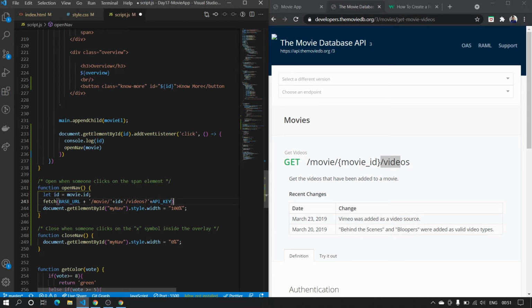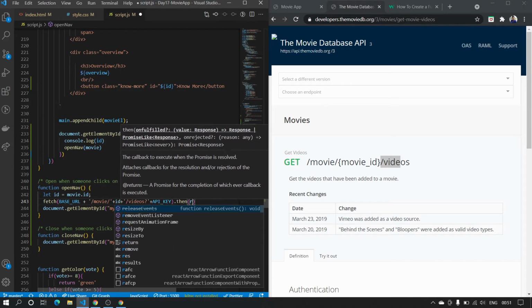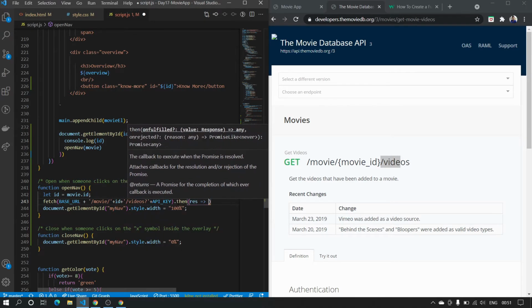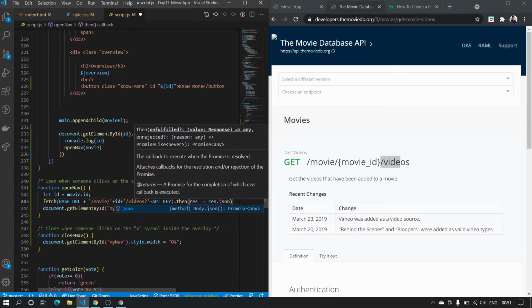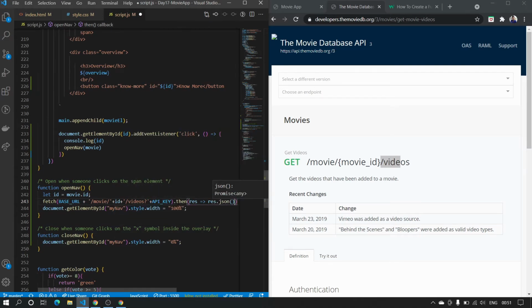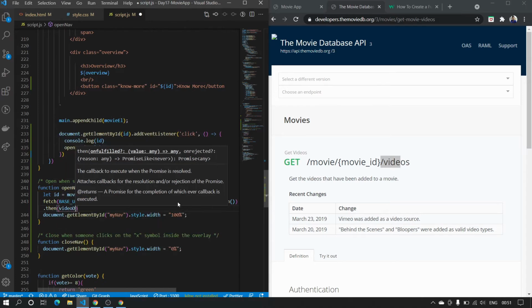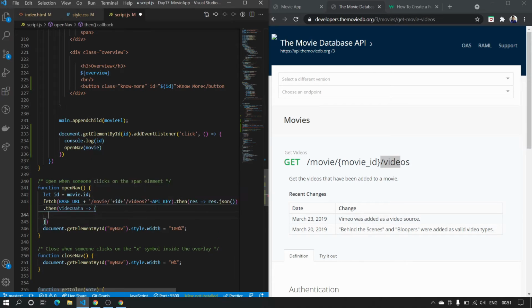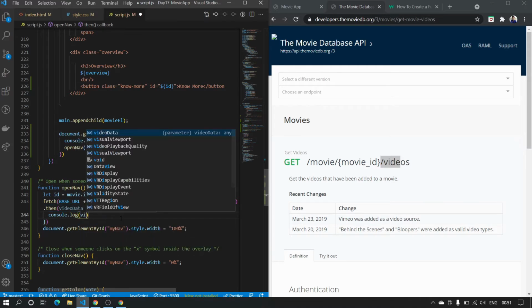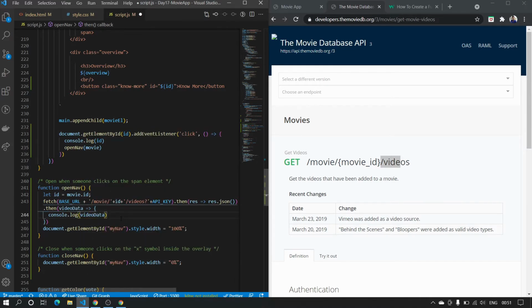Now this will call the URL, and it will then return a promise or a response, and we need to convert the response to JSON, and then we'll get the video data. So we'll just name it video data itself, and we can log the video data to see what's in there and if our assumption was what we expected it to be. So we'll just save that here.